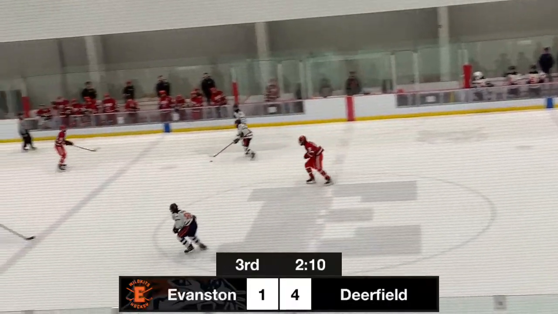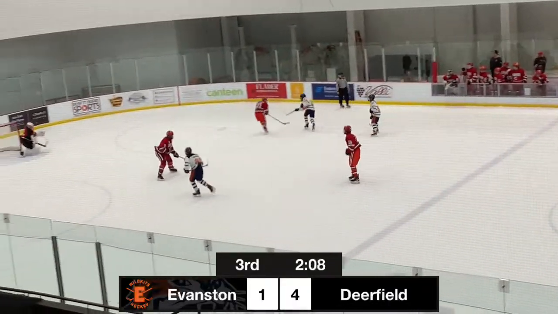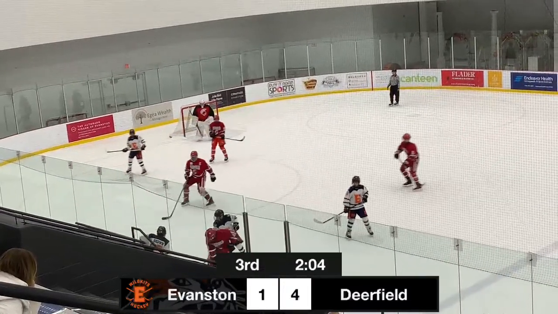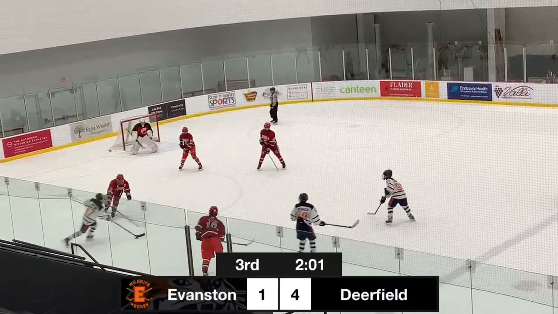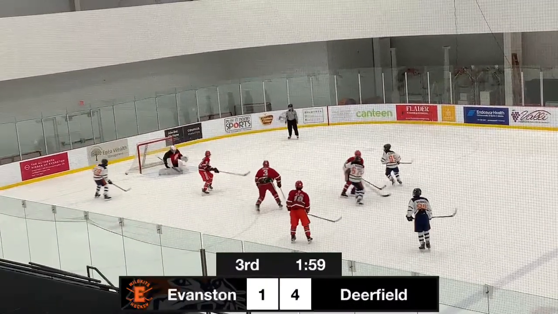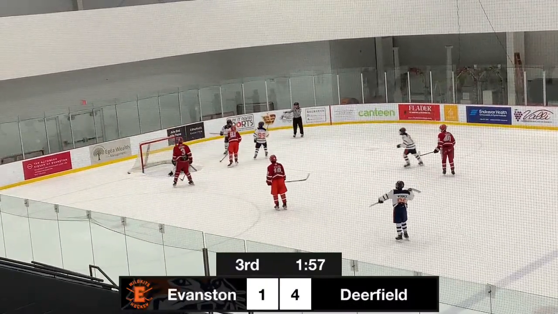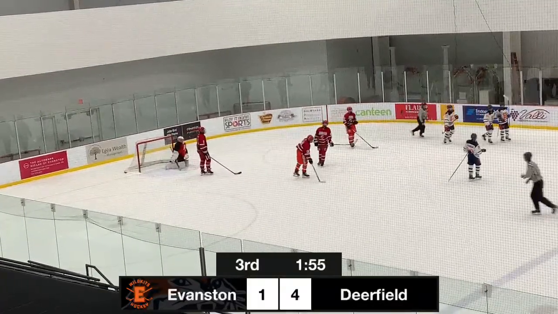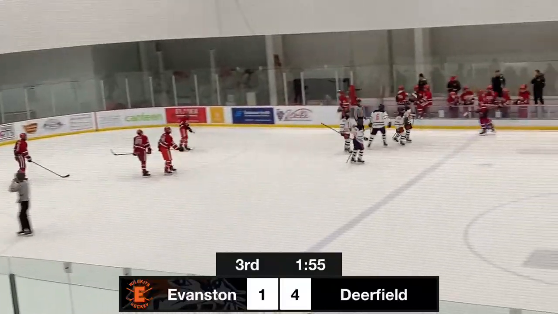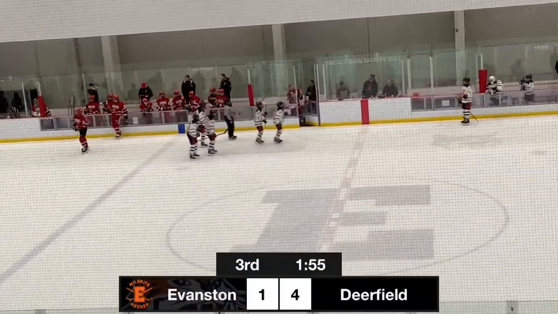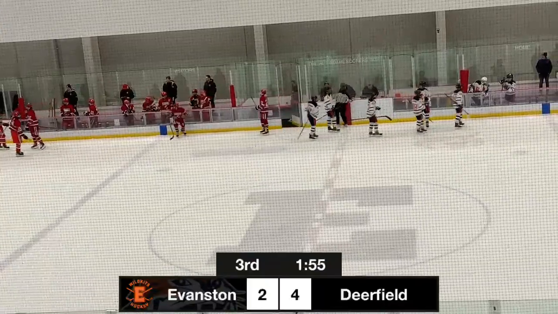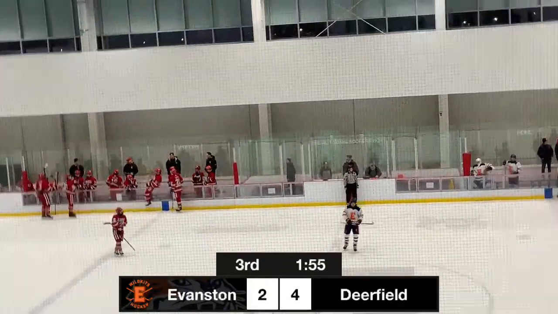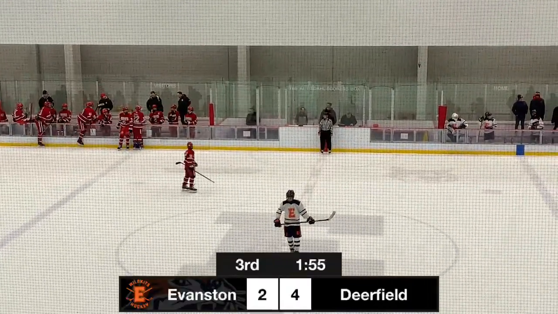Kaiser down the right side. Kaiser into the middle across the blue zone. Shot. Past the goalie, around. Luke Brown controls it in the center between the circles. Shot. Pad save. Rebound. Owen Kaiser. Goal. Deerfield 4, Evanston 2. Power play goal for Evanston. 1 minute, 57 seconds left in the third period.